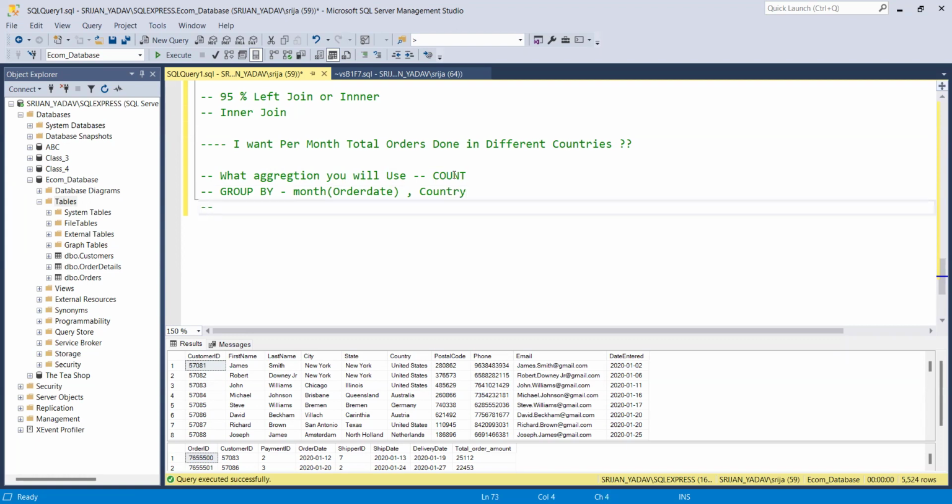Now, do we have to join something? Yeah, we'll join both the tables. In the from clause, what we will have is from customers as C join orders as O on C dot customer ID is equal to O dot customer ID. Is it correct? Yes.